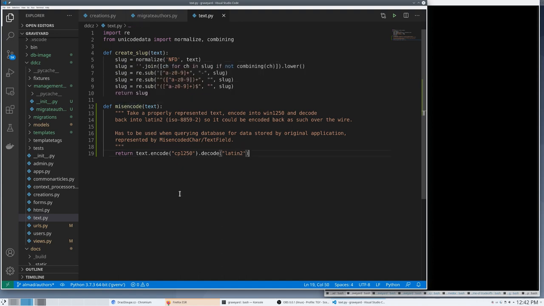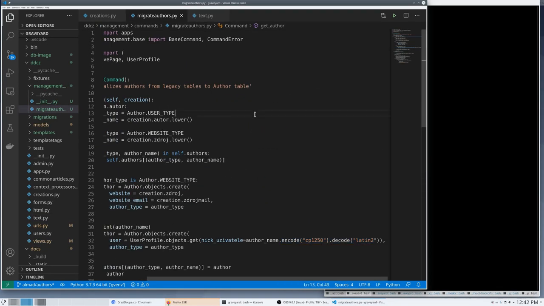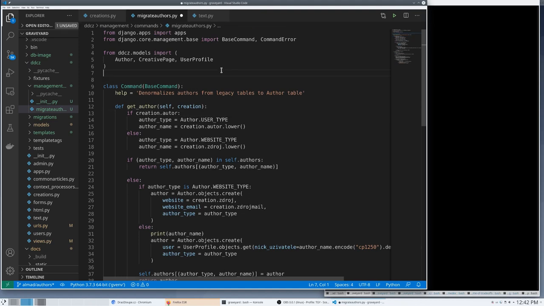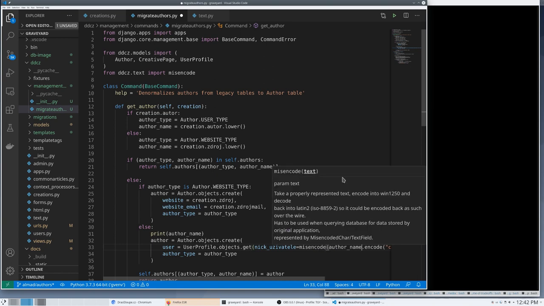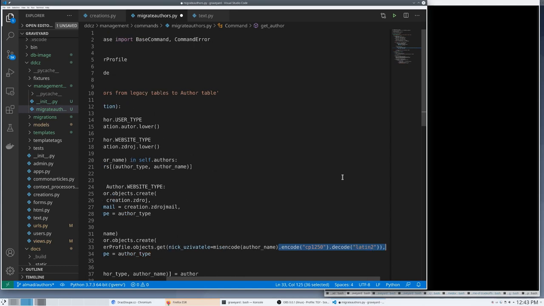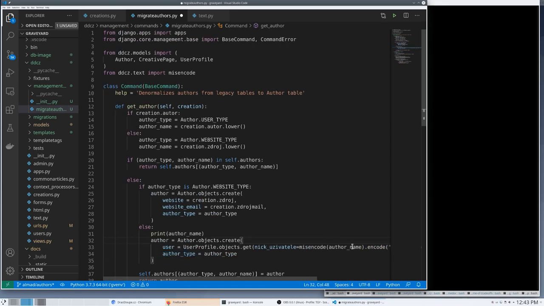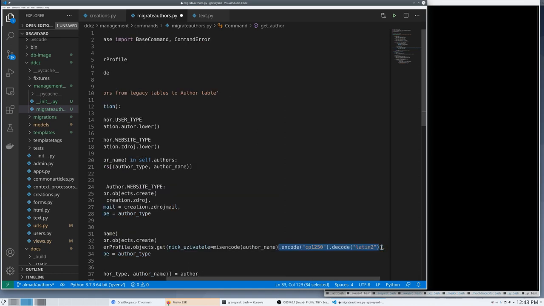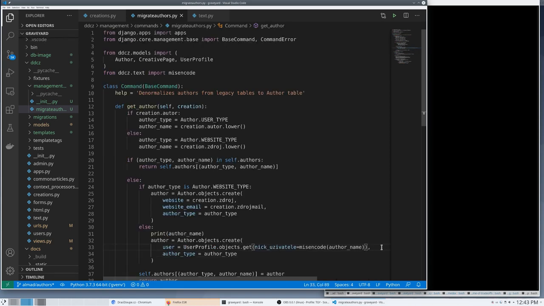Good, so from text input, misencode. Misencode is going to be used here. Now the good thing is that we don't have to use this on slugs, since slugs by their definition don't contain any non-ASCII characters, so we should be good there.